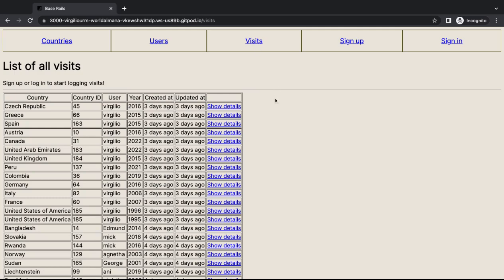Under visits, we have a record for each time a user travels to a country, whether they had been there before or not. This page functions as a feed, if you will, so that you can know what other users have been up to. Notice that for information quality and accountability purposes, a user can't create, update, or delete a country or a visit if they're not signed in. They can create a user, as I mentioned, and once they do, they'll be immediately signed in and able to log their travel activity.